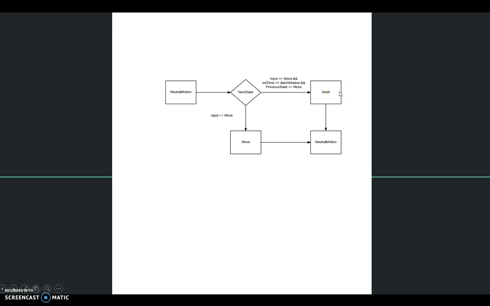And that's basically how we've got him set up, where he can press the right key once and he'll move right. If you double tap the right key and it's within the dash window and his previous state was move, then he knows to transition to the dash. And then once the dash is finished, he'll just go right back to the neutral motion state.